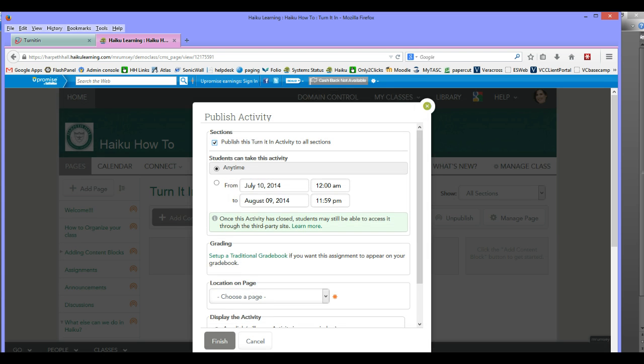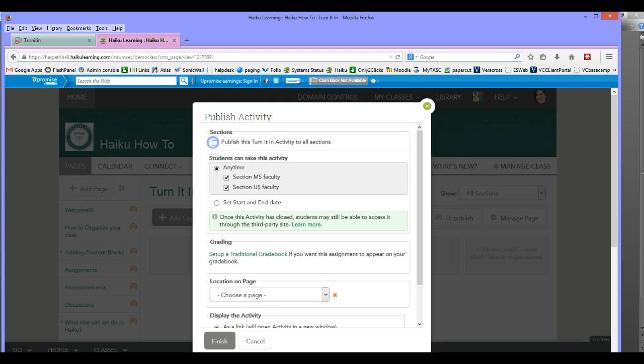And so now I have to do a few more things from the Haiku perspective. I finished setting everything up within Turnitin, but now I'm thinking just Haiku. Do you want this activity to apply to all of your sections? If you have multiple sections like I do, I can just have this maybe for my middle school faculty section. Maybe you just want to do your B block. Totally up to you, but I'm going to choose upper school.